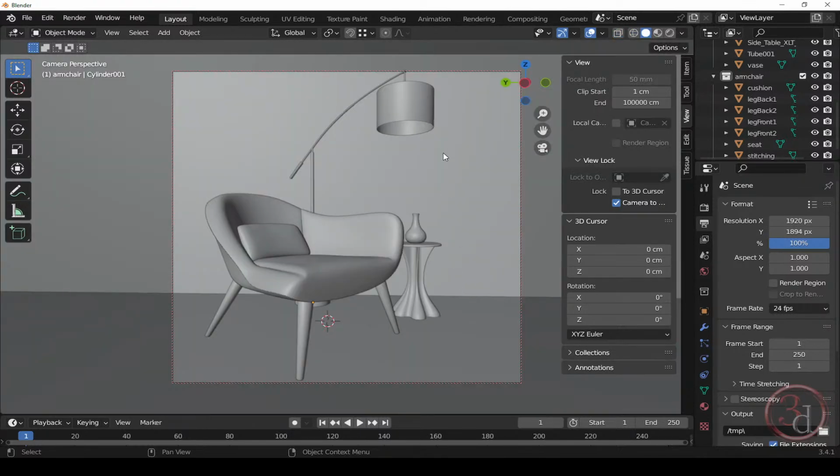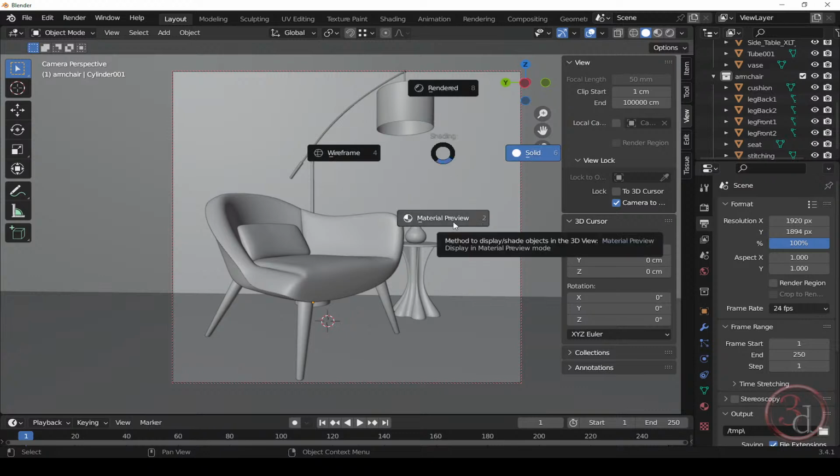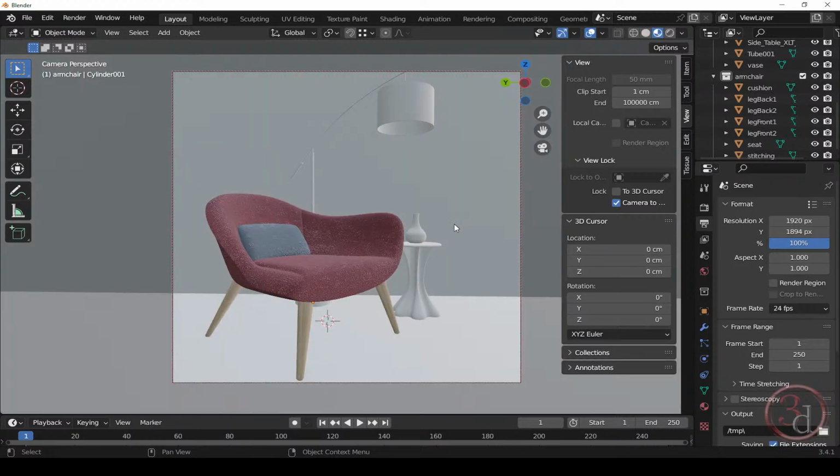Okay, now it's time to add the finishes. Let's work on the finishes. So let me go to the material preview, press Z and select the material preview. So we only have finishes for the armchair. All right. So let's start to apply the material. I will start with the wall. Okay, so this is the wall. Yeah, the wall is selected.